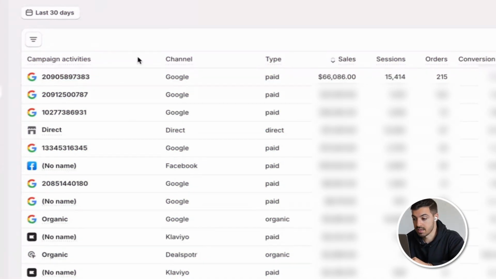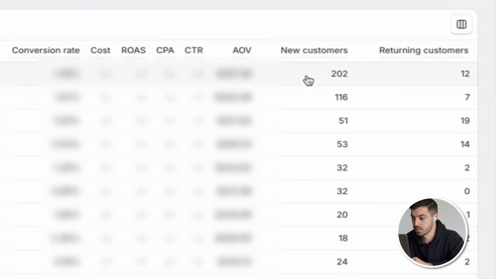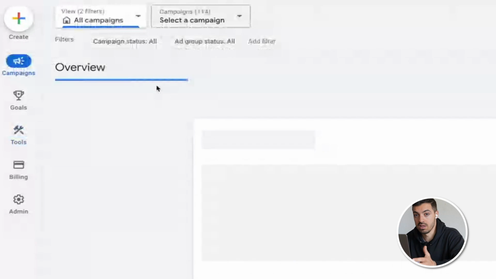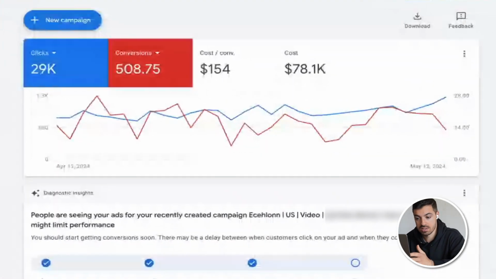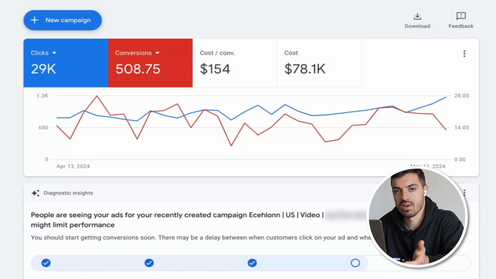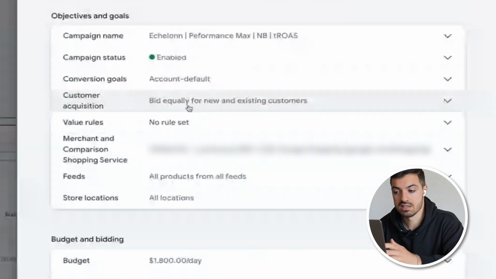So this is the PMax campaign that is spending the most, and you can see a clear report from Shopify about new customers versus returning customers. In these particular campaigns, we are not using this specific setting, so we are bidding equally for new or existing customers, but just naturally by excluding the brand, we get the vast majority of customers that are actually new customers.